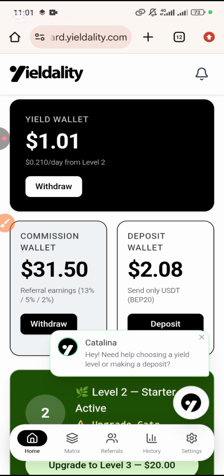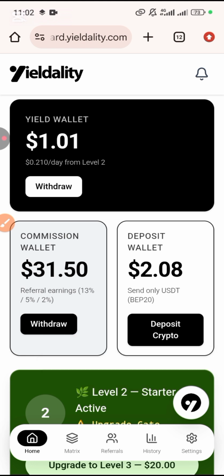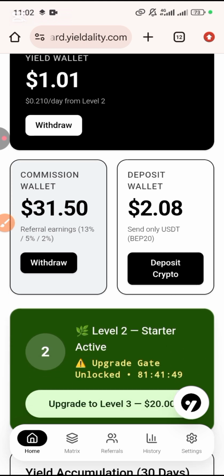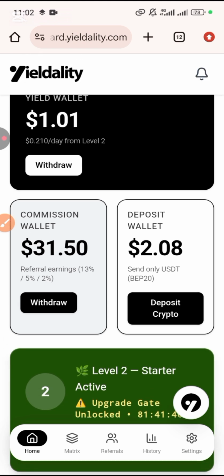In this Yieldality there are so many ways to make money and to use the money that you made to upgrade. For some of you who have not deposited money in your Yieldality dashboard, that is the first thing you're supposed to do: deposit and upgrade to level 1, so that you start earning money daily.